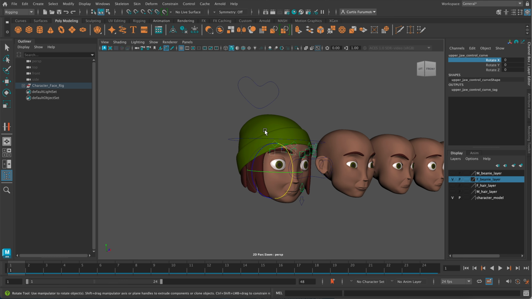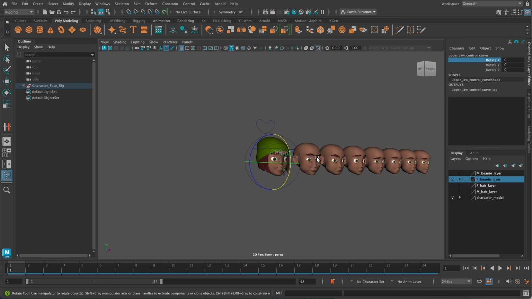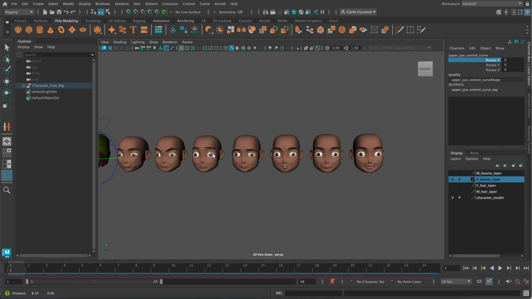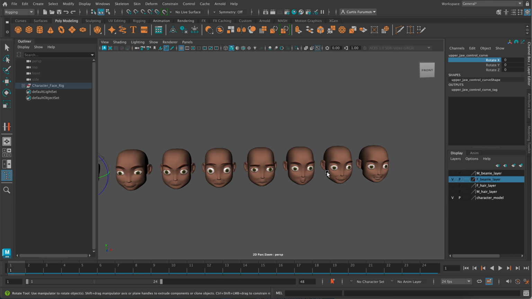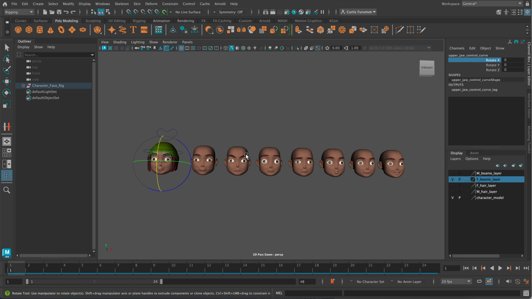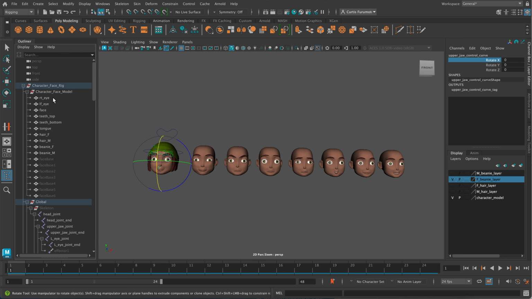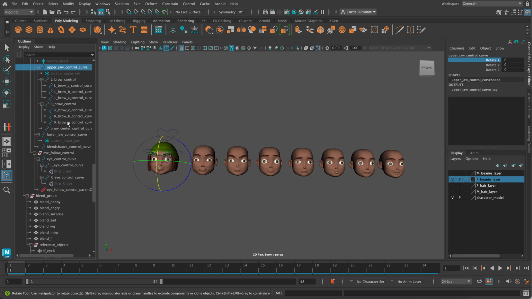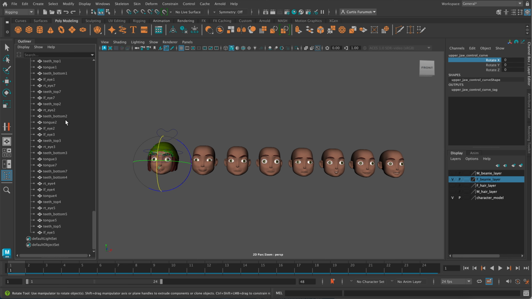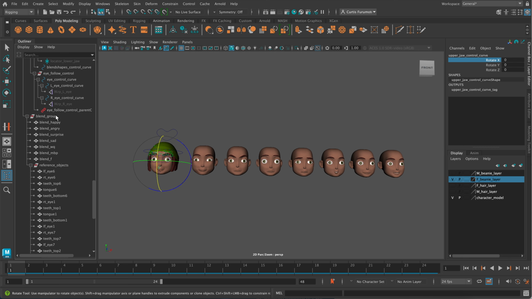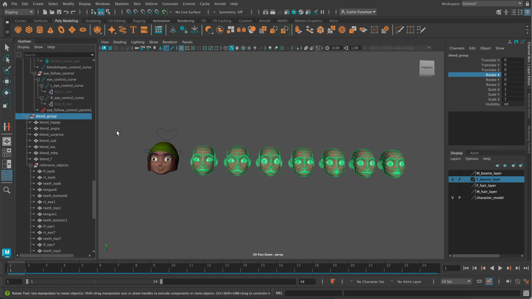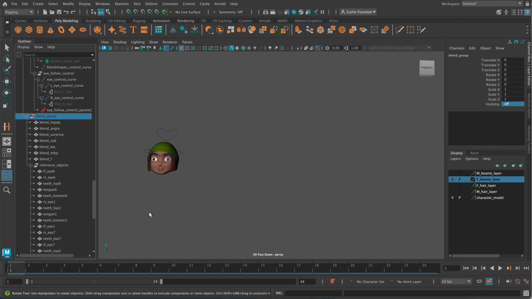Okay, and it looks like our character rig is set. The last thing we have to do is hide all of our blend shapes, because we don't need those anymore. I'm going to jump into here and find our blend group. If you can click on that one, I'm going to hide it by switching the visibility to off.